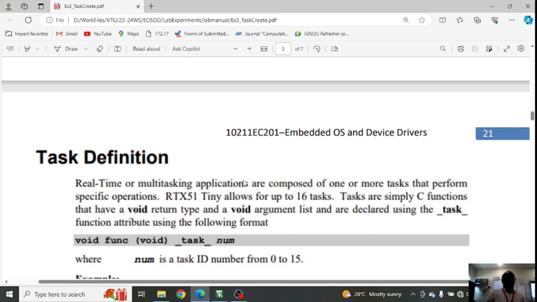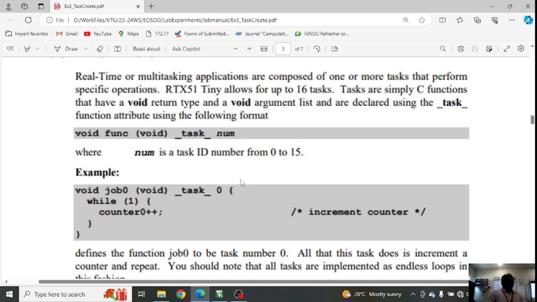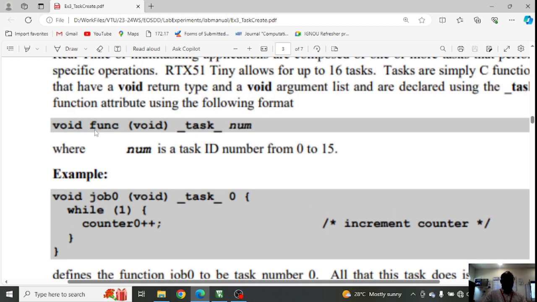Now we will see how to create a task and what the syntax is for creating a task. So if we are coming to the task, this is the syntax for your task. Your task will be written as a function, similar to your function.